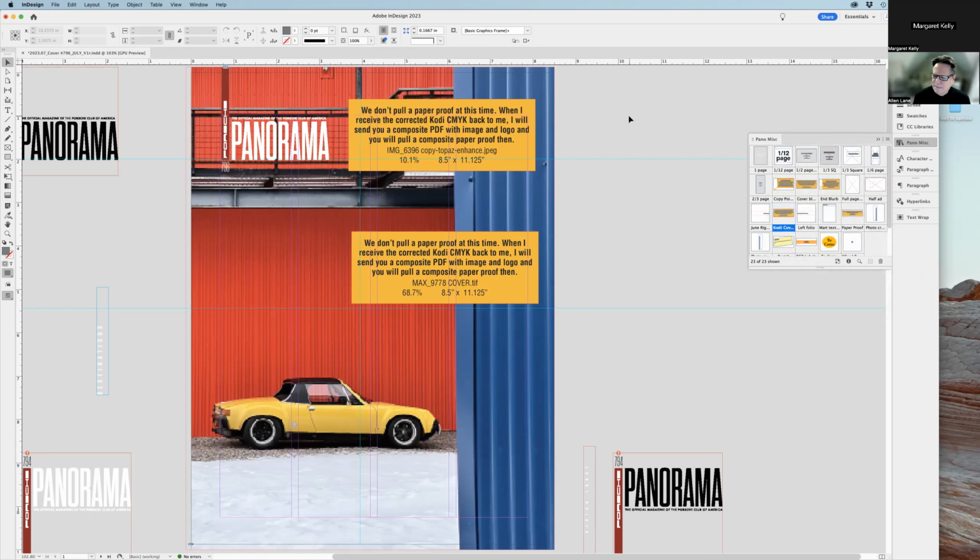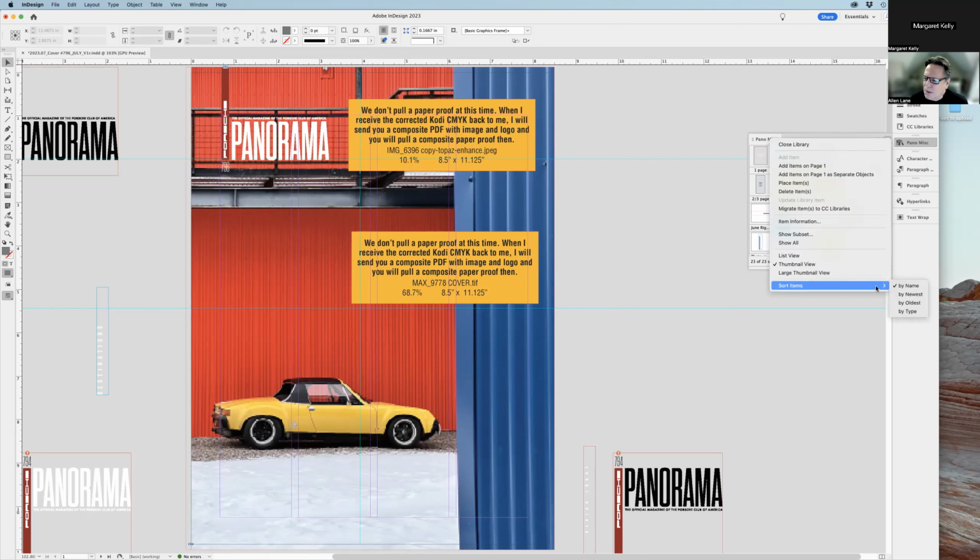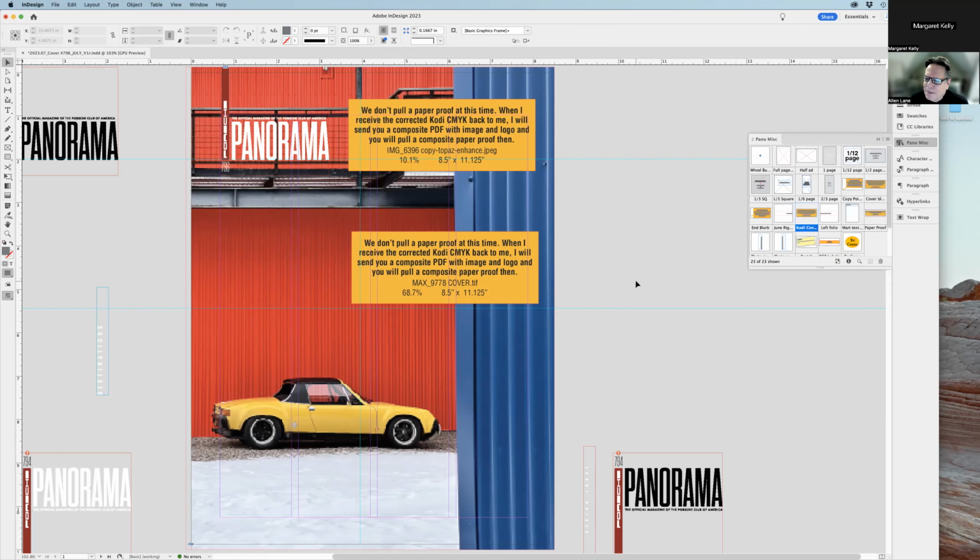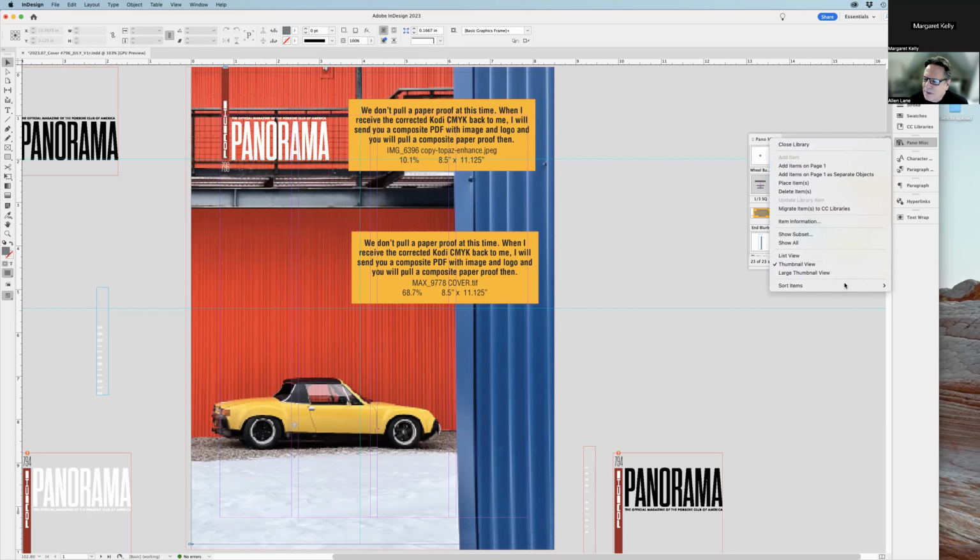Okay. Do you want to click it? Go by type just to see if that's why. Okay, let me try that. Okay, sort items by type. Mm-hmm. No, still, because you still have the names. I'm still getting the labels. That's good. By name.